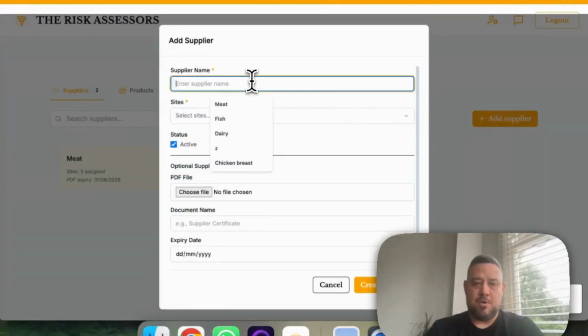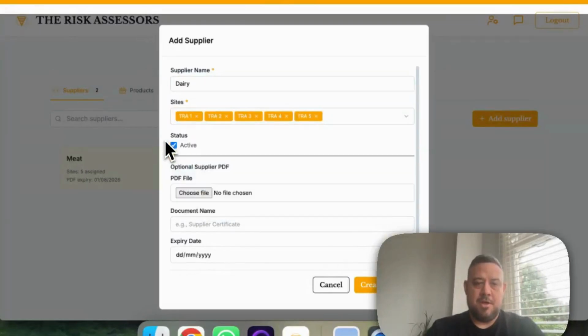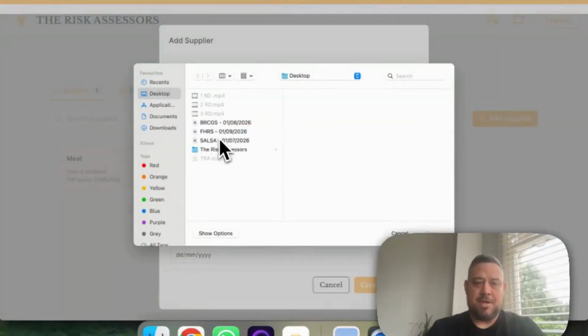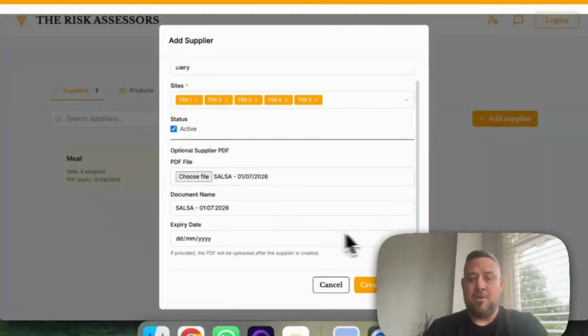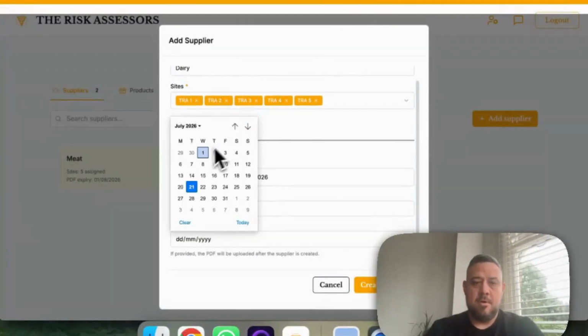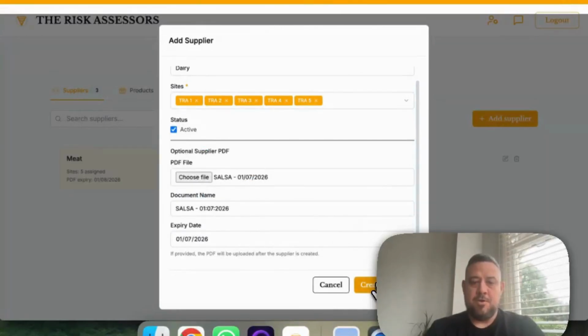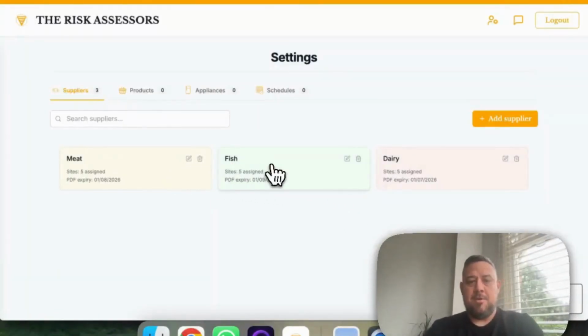And I'll show you one more so I can show you the color coding. We'll select all sites. And then on this one, we'll go down to Salsa, but this one has expired on the 1st of July. So we can select that. So when you create a supplier, there you go.